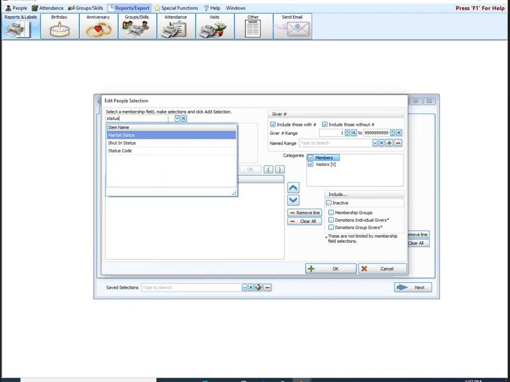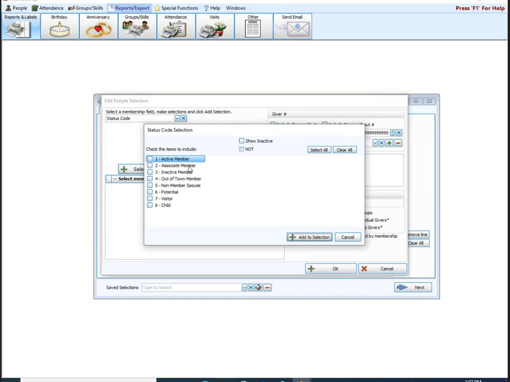You can also type the field that you're looking for up here. This is a little search box to quickly jump you down to the field that you want. As soon as I select status code, it's going to allow me to select those fields that make up status code. So I just simply check who I want to have included on the report. You also have a not box. So say I want everybody but children. You could check not and then choose child, and that would exclude anyone with that child status code.